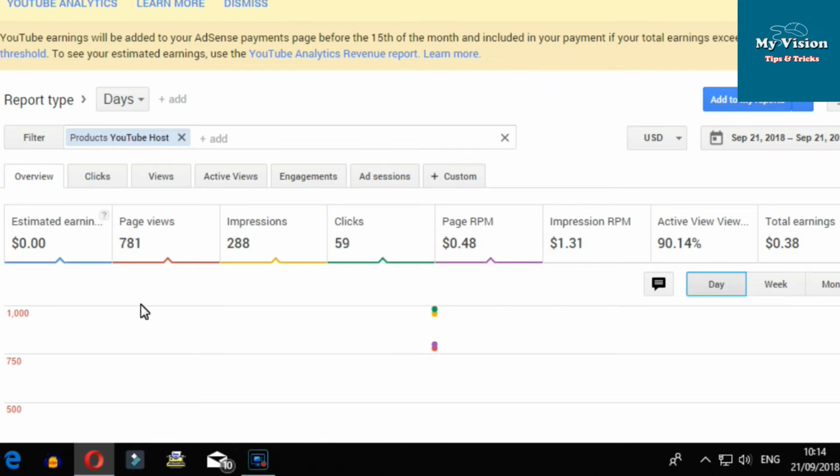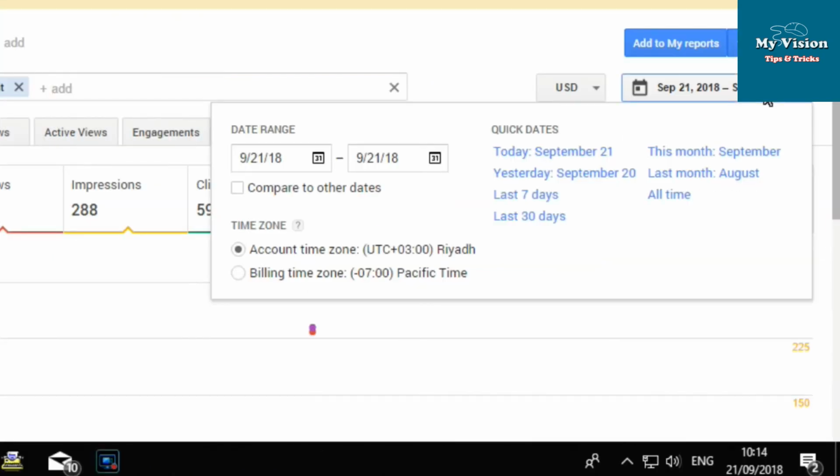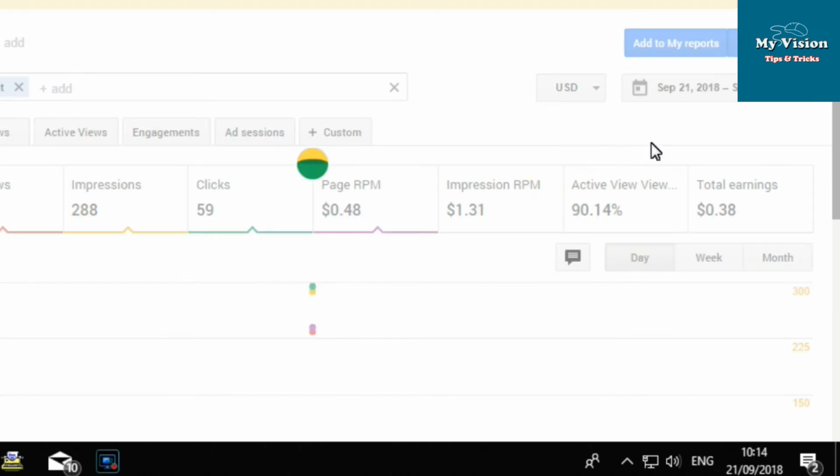Now you can see today's report. This is the earnings. This is the first, today's page views and clicks, RPM, and the last one, the total earnings of today. Then there are a lot of options there.